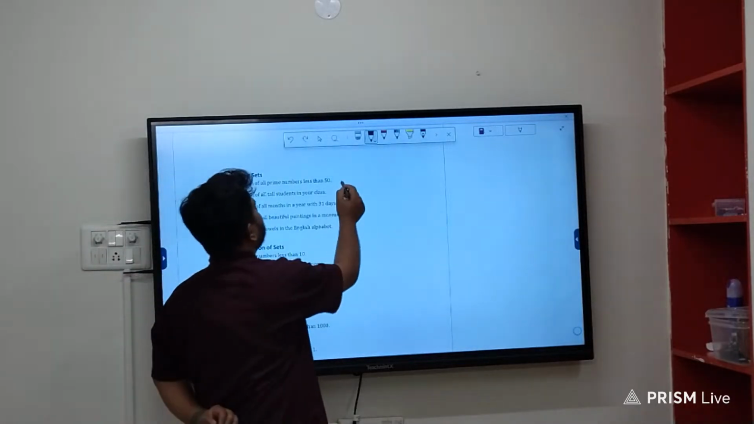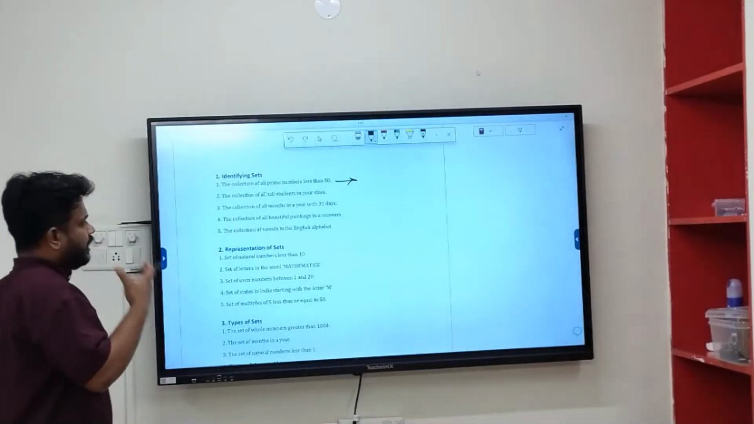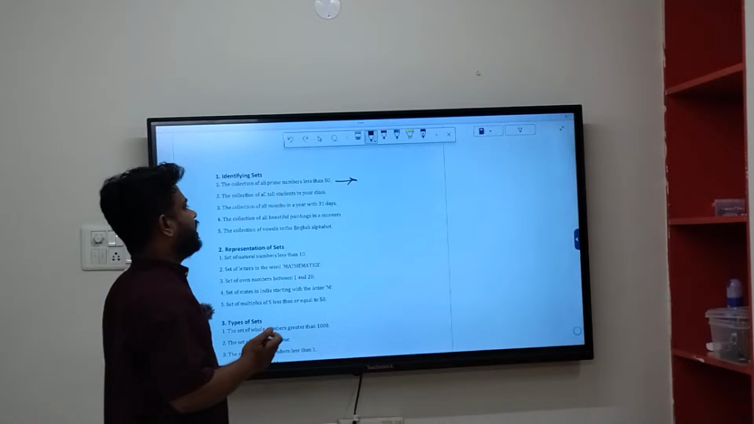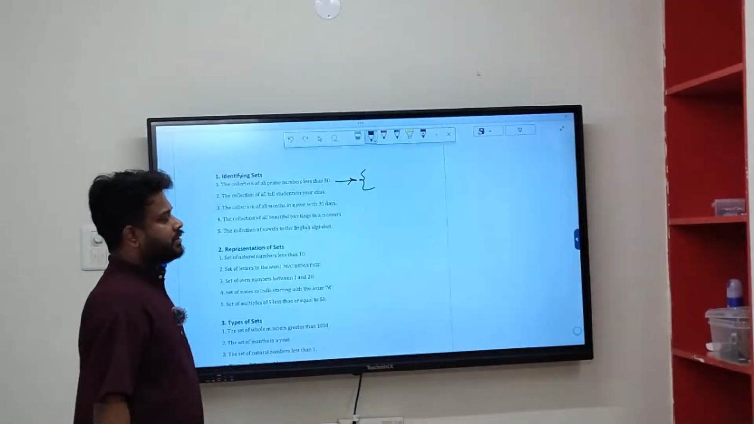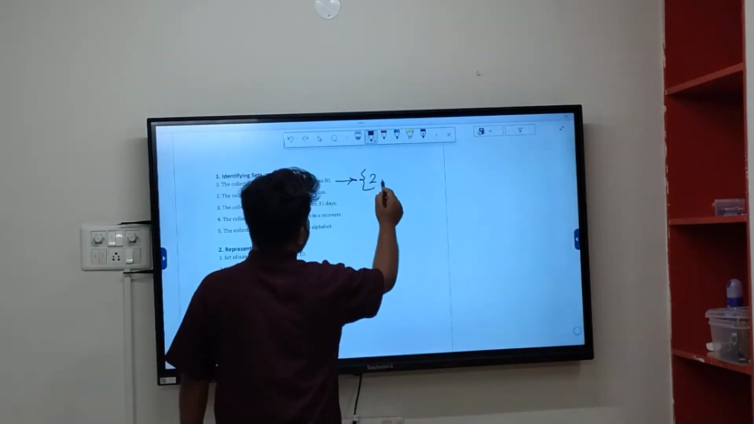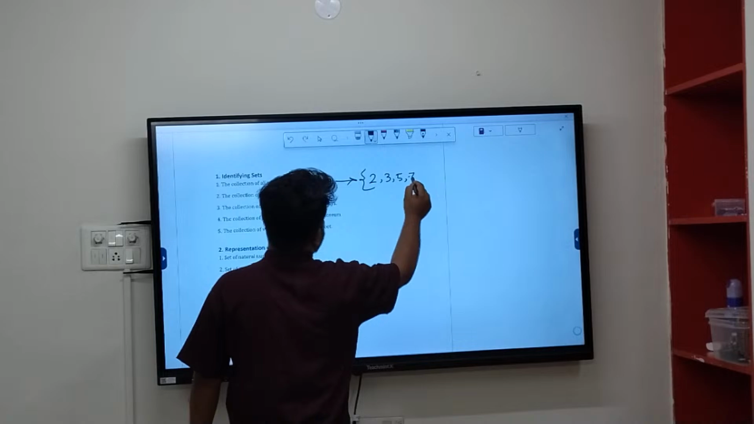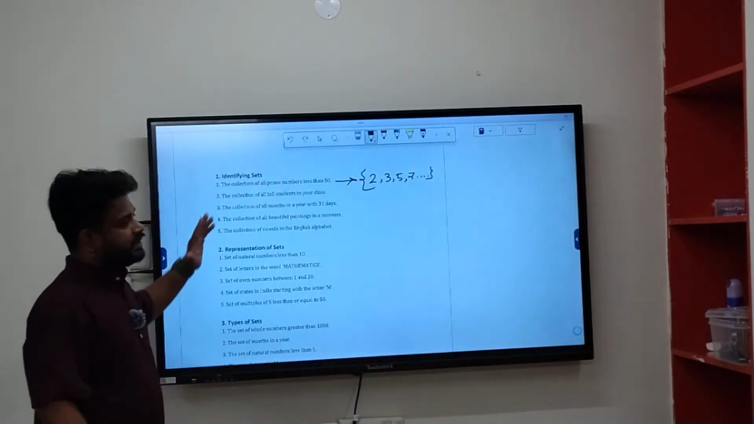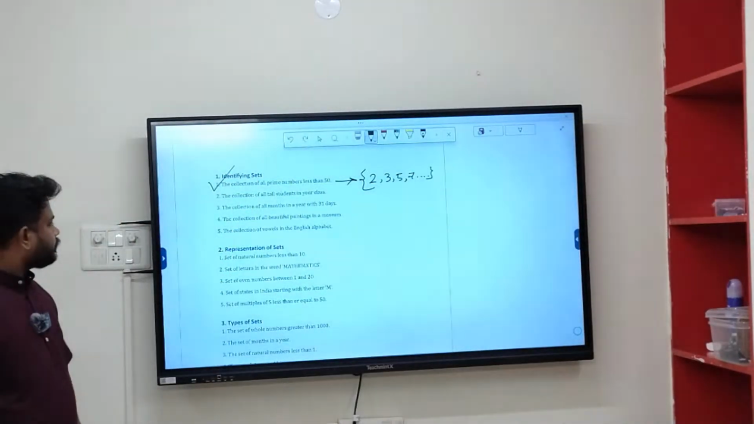If I write this set in tabular form, a collection of all prime numbers less than 50. So prime numbers, we know that prime numbers start from 2. So it will be 2, 3, 5, 7 and so on. So we can clearly say that it is a set. So yes, this will be a set.